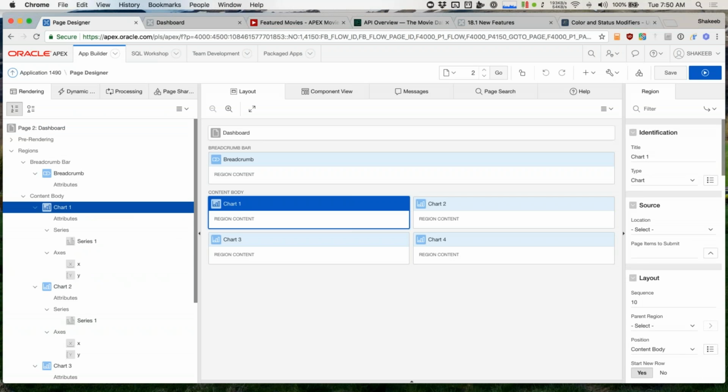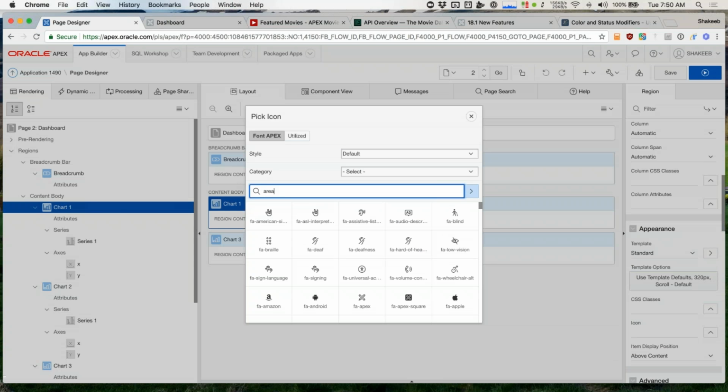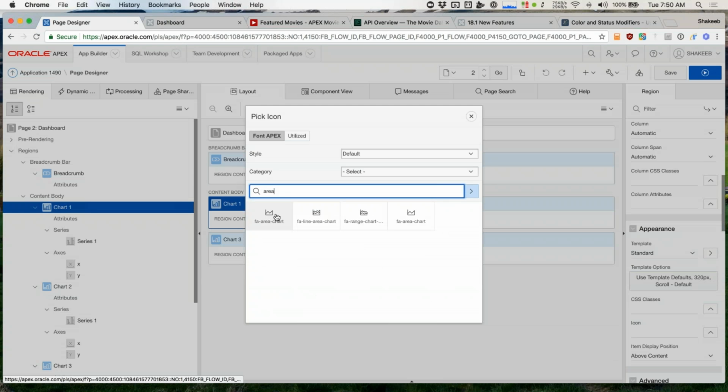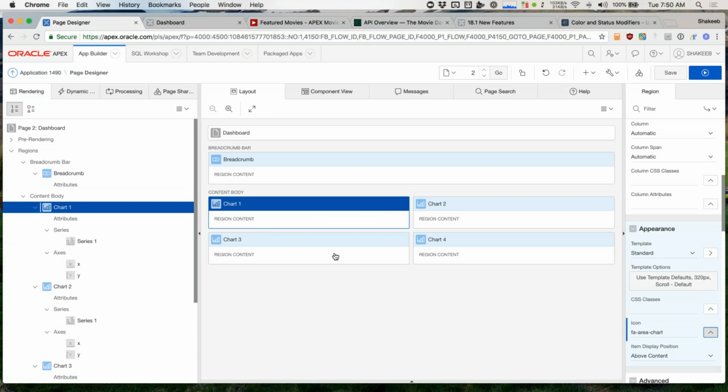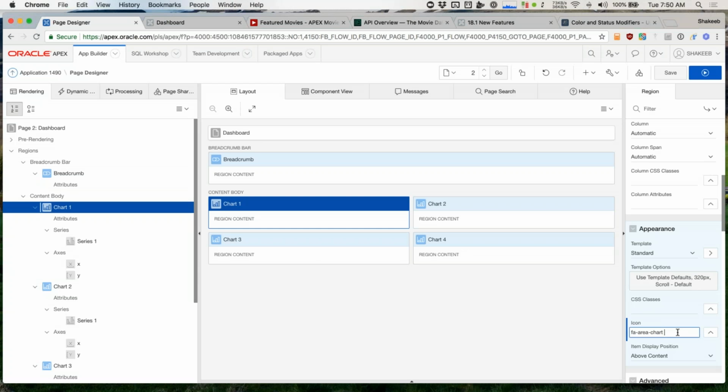And right here, this is something that's new in 18.1. I can pick an icon for this chart. So this is the area chart. I can type in area and get this icon. And if I want, I can also add a color directly right here. So I can say I want this chart to be color 1, which is that first blue color that we see here.